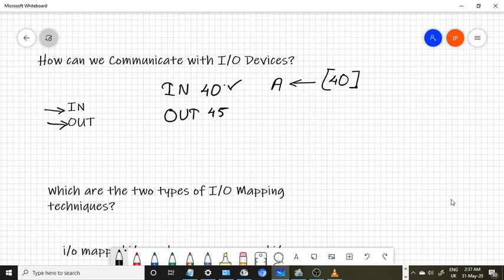And similarly, if you want to send the data into an output device, the same happens using this OUT instruction. So let's say you have an output device connected at the address 45. The data that is there in the A register will be sent to the output device which is connected at 45. So these are 8-bit addresses. So you can connect up to how many devices? Definitely, 2 to the power 8 is 256.